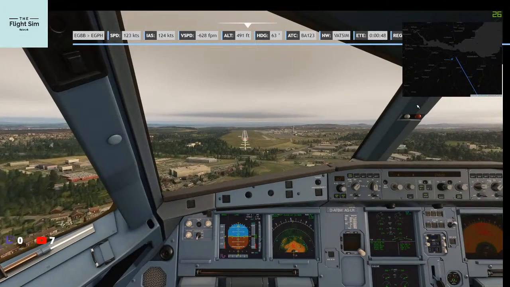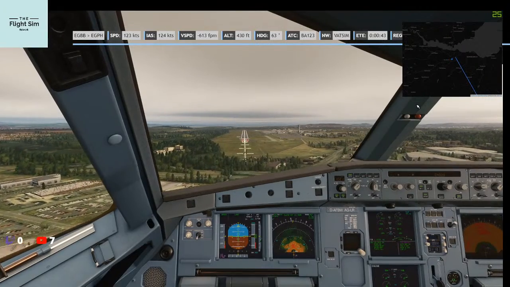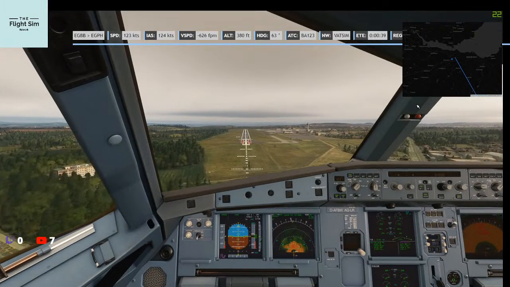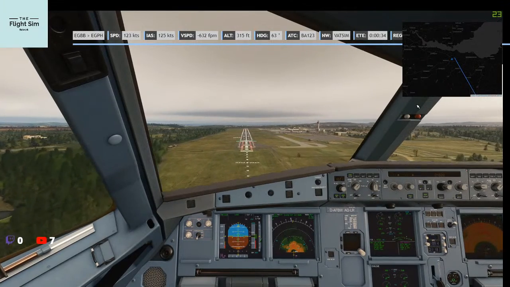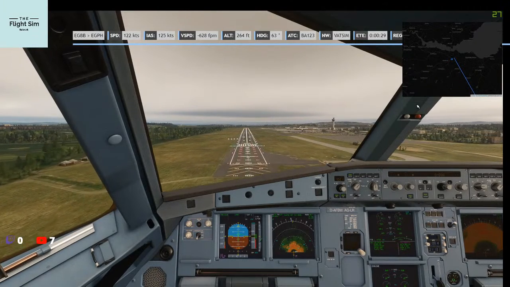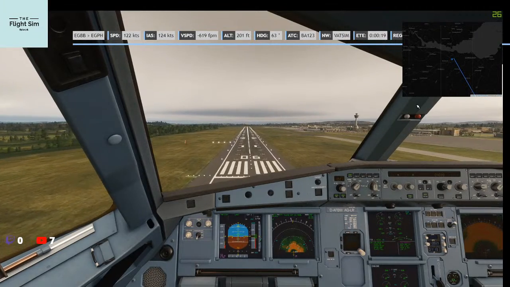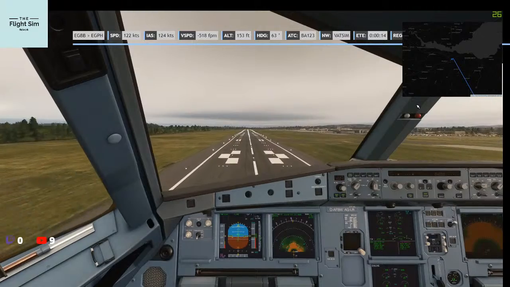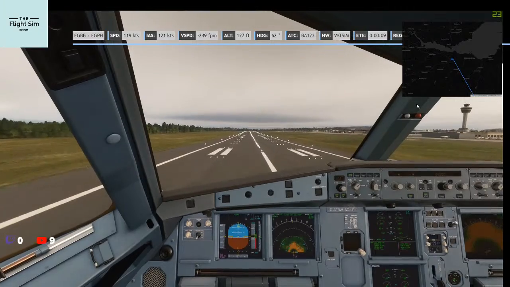Above. 300. Minimum. Continue. 200. 100. 60, 50, 40, 30, 20. Retard 5.